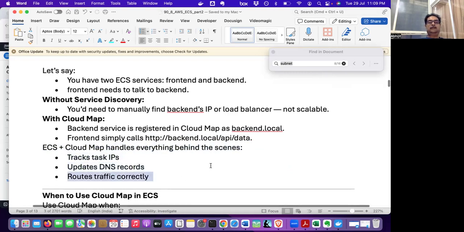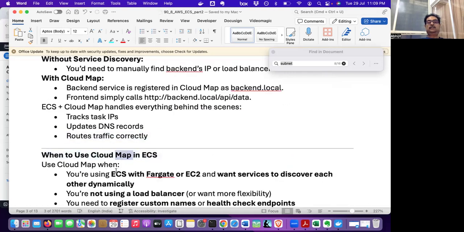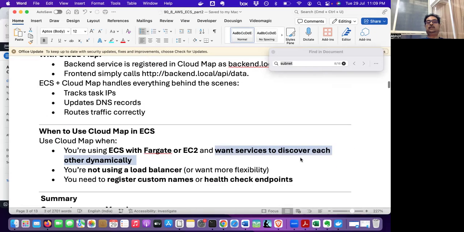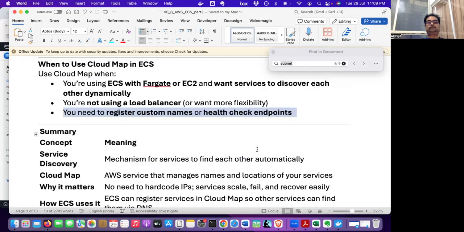Okay. So when to use Cloud Map in ECS? When you are using ECS with Fargate or EC2 and want services to discover each other dynamically, and you are not using a load balancer, you want more flexibility, or you need to register custom names or health check endpoints. You can go for Cloud Map.